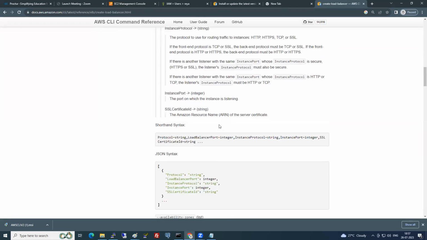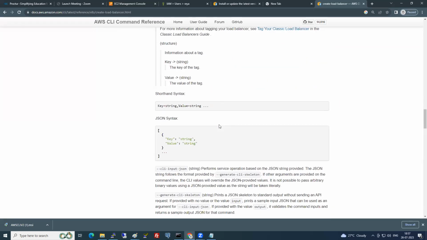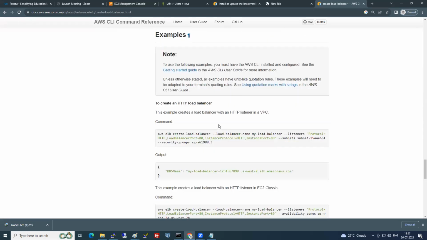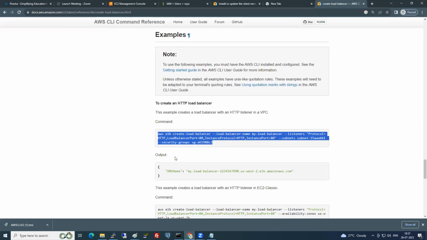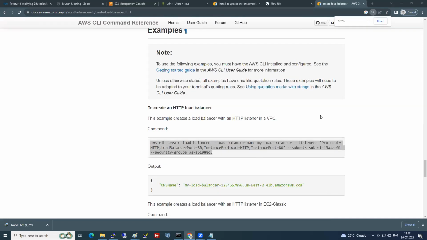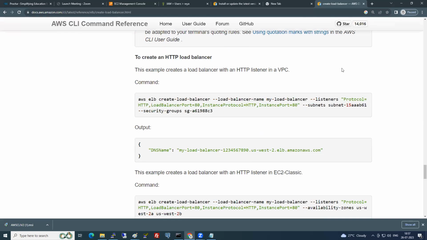So if you come down here, there will be syntax. Do you see this? Can everyone take this as an example and modify it according to your requirement? AWS ELB, create load balancer. Yes, of course, you can use ChatGPT also. Instead of searching in Google, you can use ChatGPT lately. Just say how to create a load balancer through CLI. It will give the same steps.